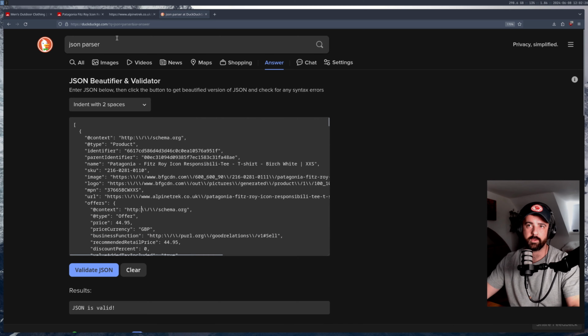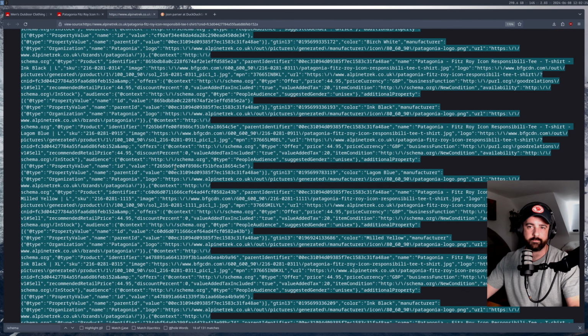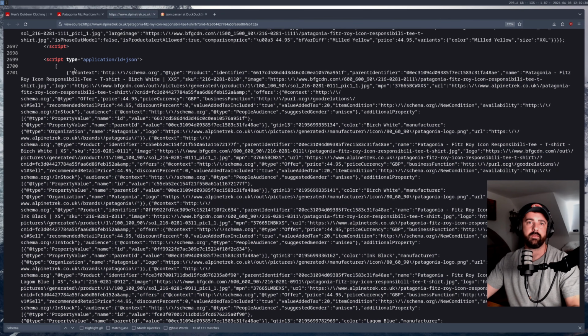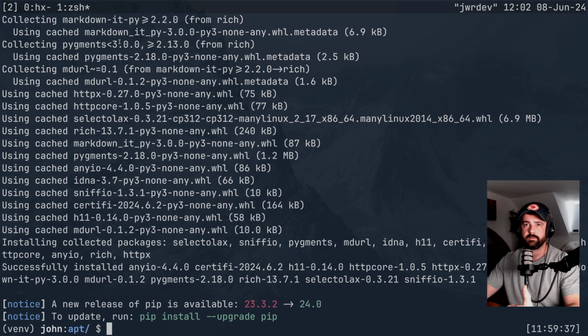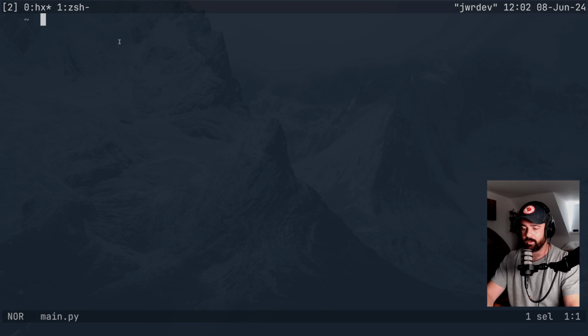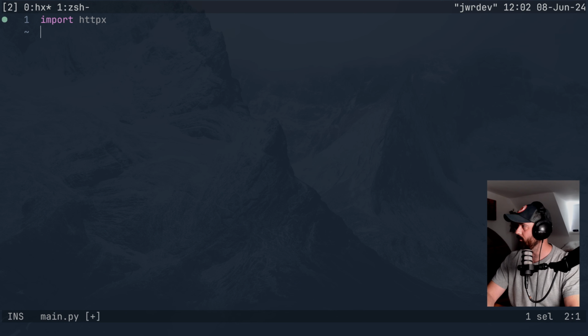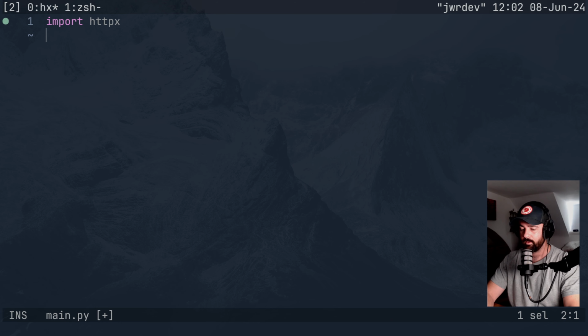So we know that this is going to be a very straightforward way to scrape this data, because we can just go and find this tag and pull the text out of it. So let's start writing some code. So we're going to do import HTTPX. Is that big enough? Let's make it a little bit bigger.